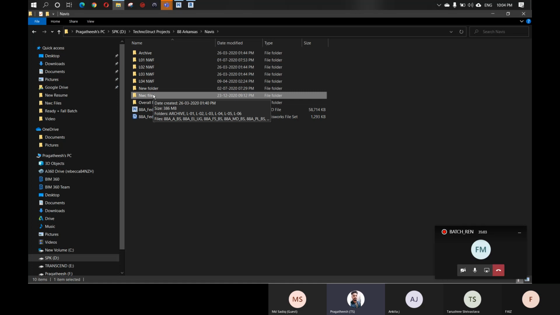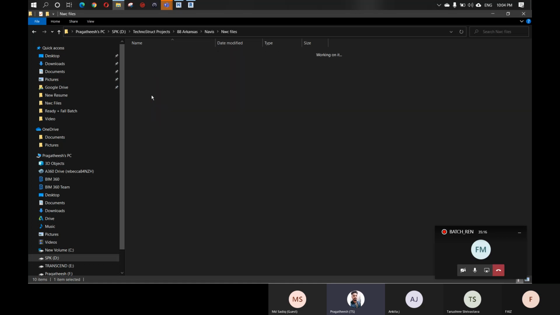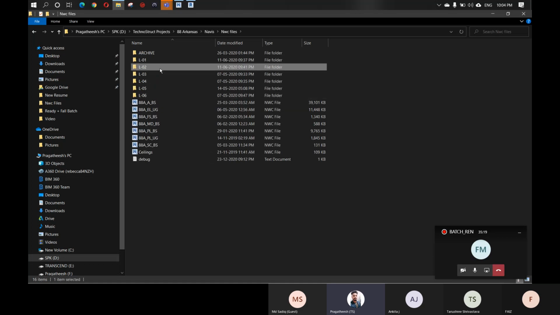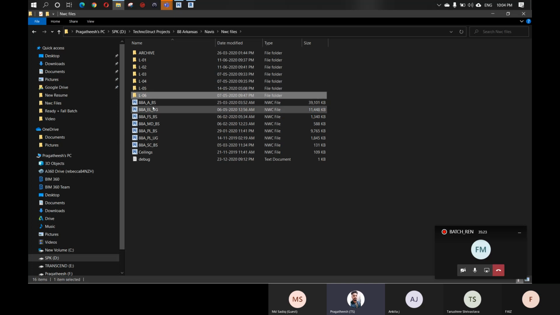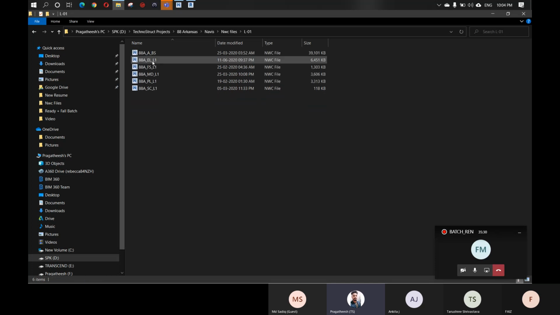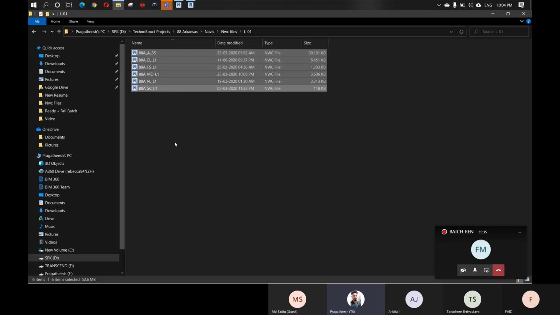I'll give an example from this project itself. This is one of the electrical projects that we are working on here in Technostrate. You can see we have a folder for the NWC files, right? When I open this, we can see level 1, level 2, level 3, level 4, level 5, level 6, and these are basement files. You can see it says BS and UG, basement and underground. When I open level 1, I can see all the NWC files within this folder.